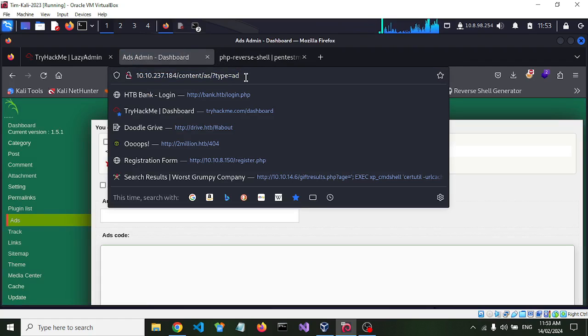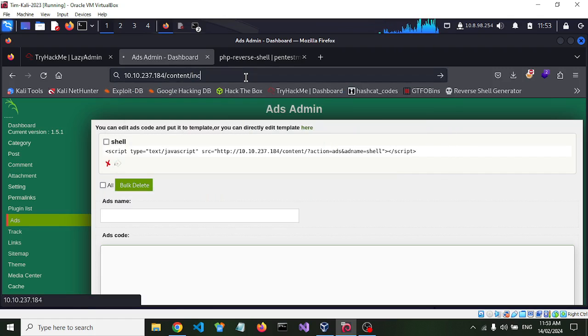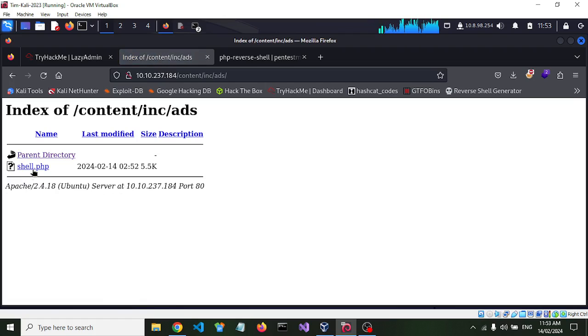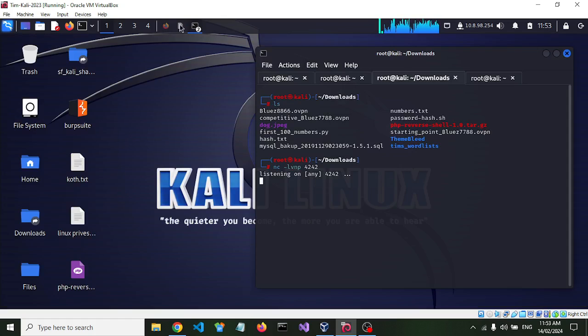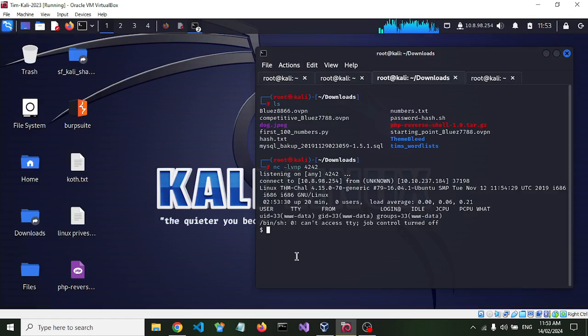So now if we go to content inc and go to ads, our reverse shell should be in there hopefully, and we see we've got shell.php in there, and we've got our listener ready to go. Just click on that shell.php, and you can see it's stalling, which is a good sign. It's not doing anything, and we see we've got a connection to a machine. So we say whoami, www-data.